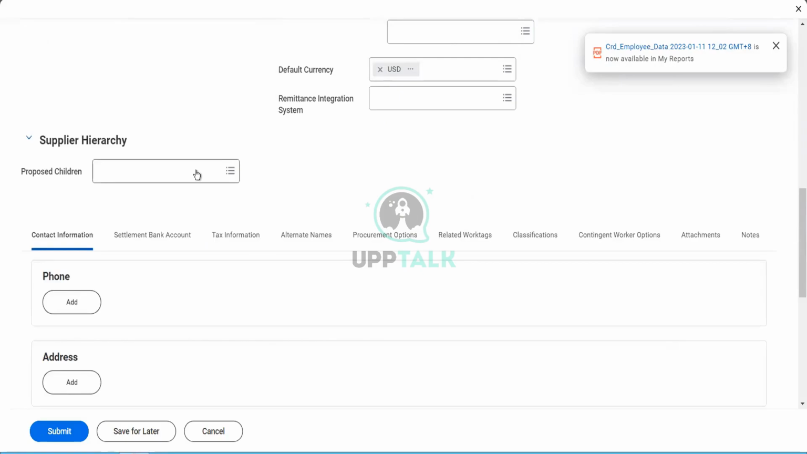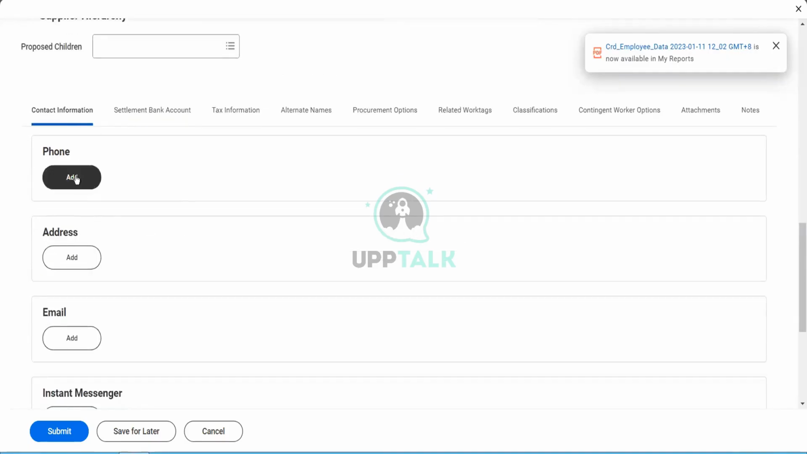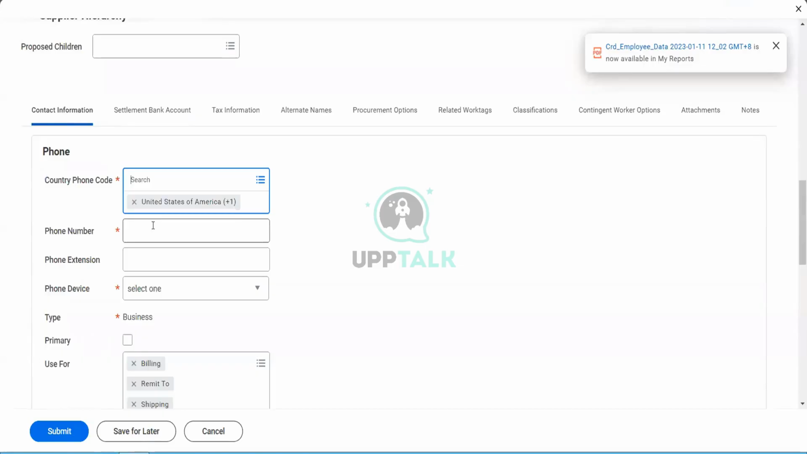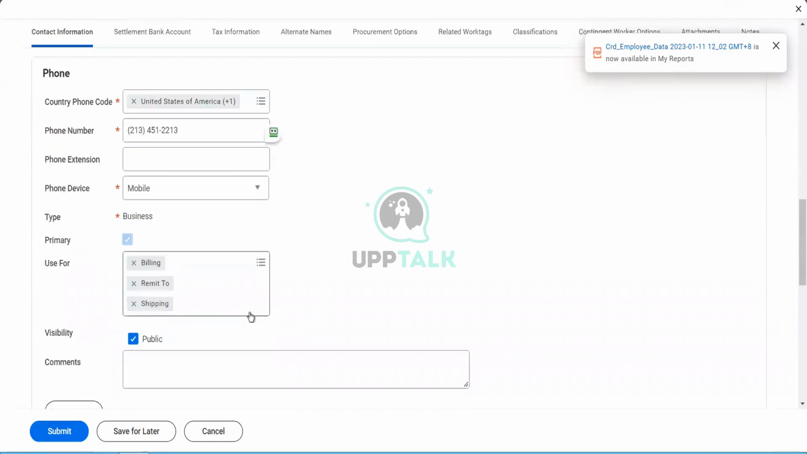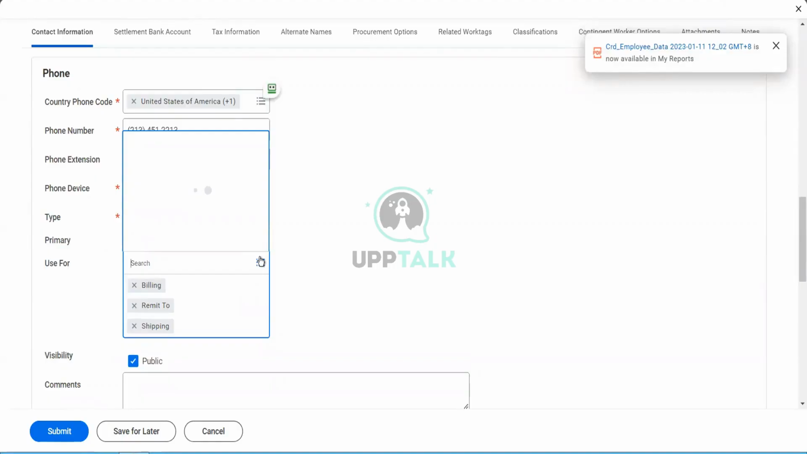Any proposed children? Suppose this is a parent supplier and they propose their children. You can add the children also, just like any other company, as we have seen. And phone number, if you want to add any phone number, we just say 123. This will be a mobile. We'll set primary address, yes, and it will be used for billing and shipping. Let's see if any other option is there.